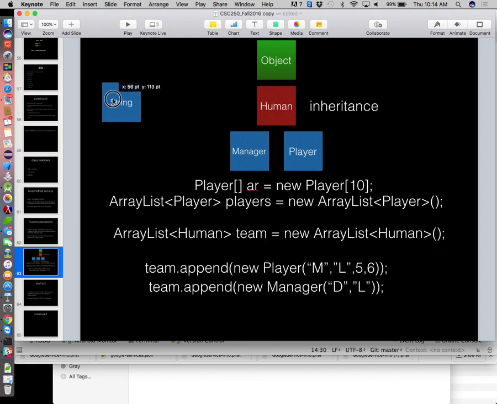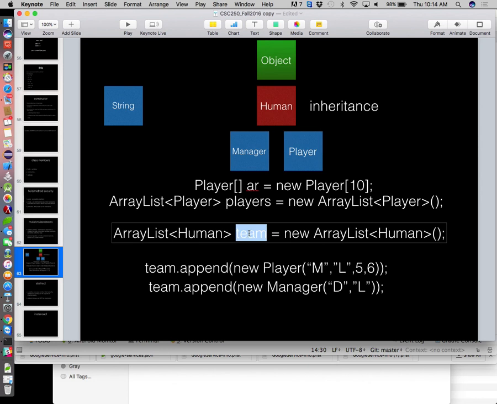Yeah, no. This is our normal plain Jane string class, where we have charAt and indexOf. I want to store strings, and I also want to store managers and players. Can I store those in this array list built for holding humans? I can't, because string does not have an is-a relationship with human. We're good with the manager and player part, but not with the string part.